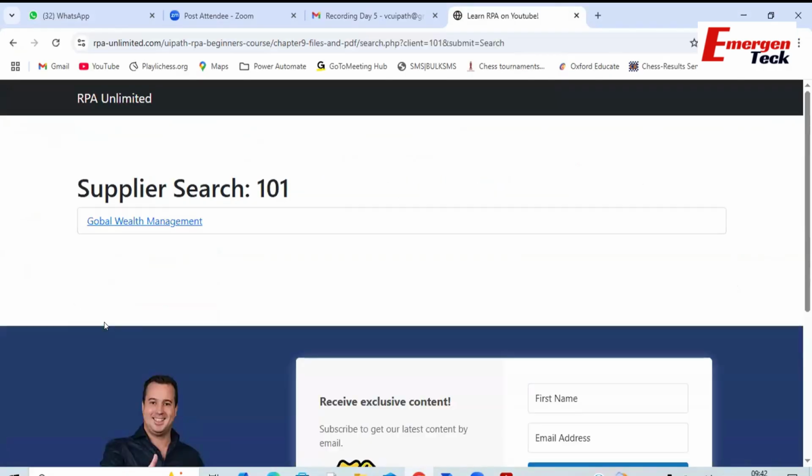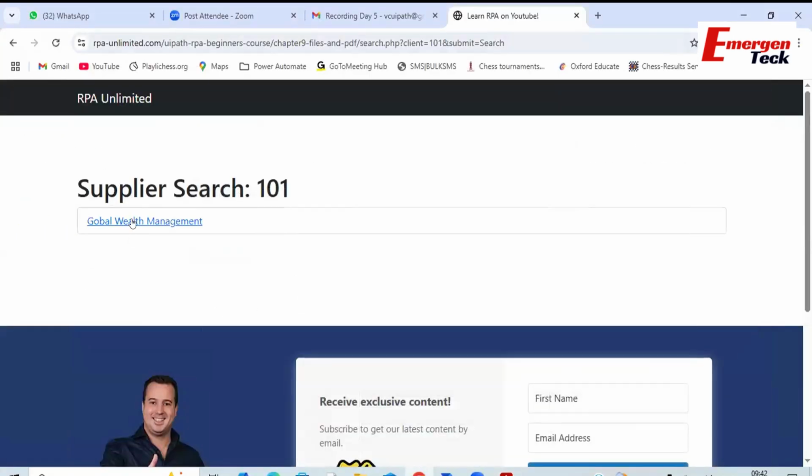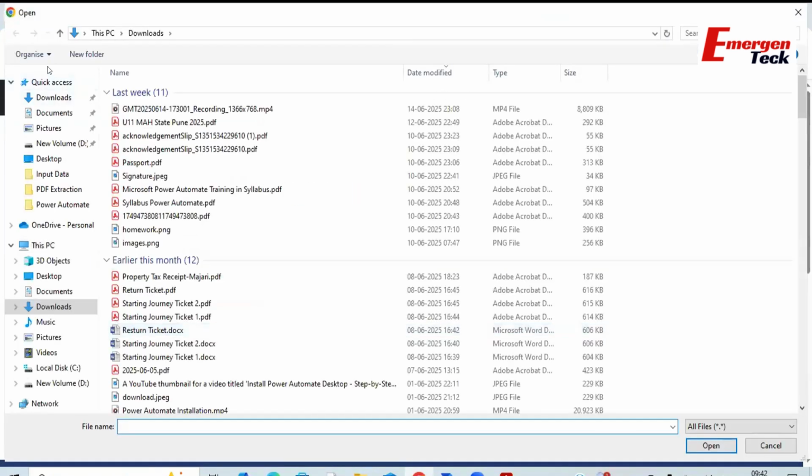Click on the search. As soon as you click on the search, click on this name. So this supplier is from the global wealth management. Okay, see, global. It is mentioned here or not? Okay, so this is related to the global wealth management. Click on this URL. After we click on this URL, what I want to do is click on the choose file, and then select that file.